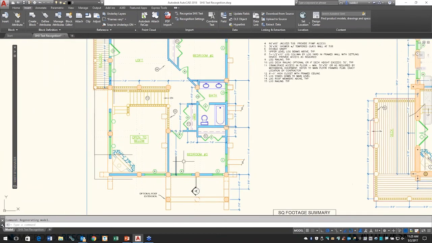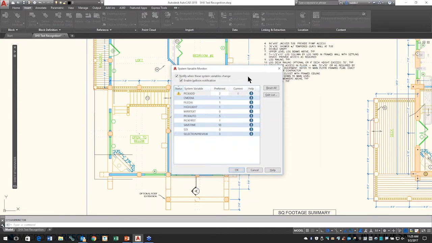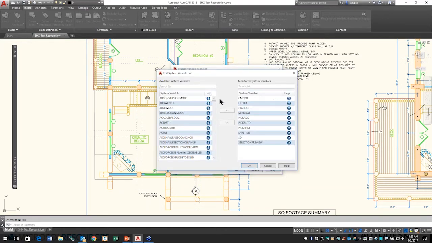I'm going to come in to the system variable monitor. I'll just start typing sys, and there it is. There's sysvar monitor. And inside this dialog box, you have the ability to make changes to things, and you also have the ability to notify me when these variables change. Oh, and I changed the pick add variable. I'm not sure why I didn't get a notice, but I'll tell it to reset them. And that comes in. Let's say you have a variable here called save time. You can add really any variable that's in AutoCAD to that list.